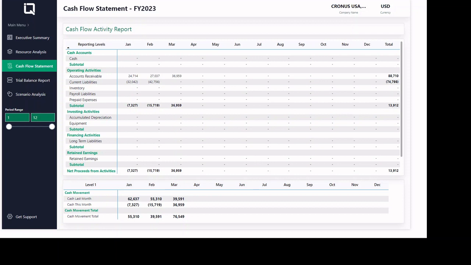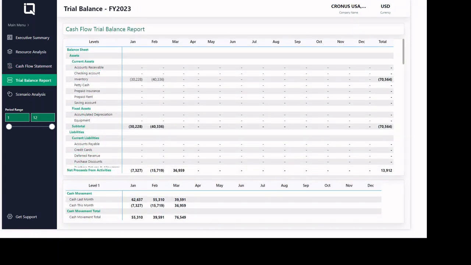The cash flow statement provides compliance reporting. The trial balance report provides operational account details to further reconcile activity.